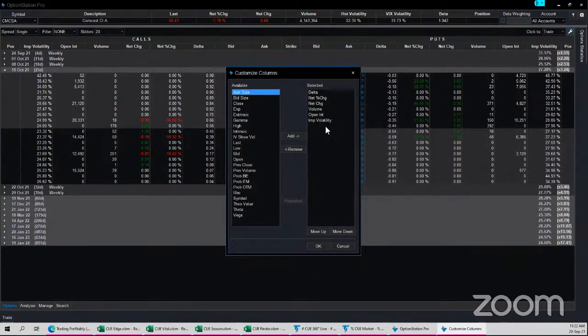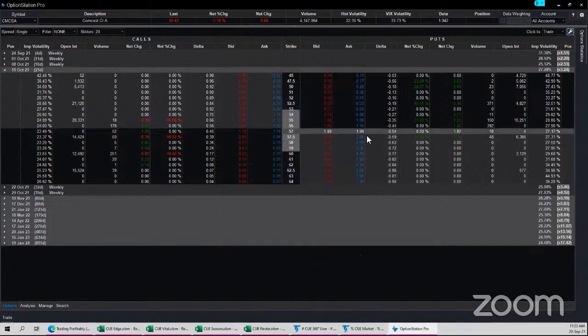I find only these to be useful in my trading: delta, net percentage change. This is for the options, net change, volume, open interest, implied volatility. There are other fields, but I don't need them for my trading. So I have, as is my practice, kept only the things that I'm interested in. I don't like to put unnecessary things or duplicate things. So I have removed everything that I don't use in my trading from this option chain.